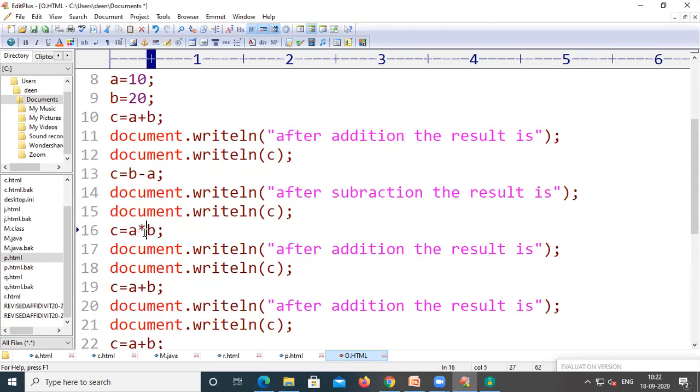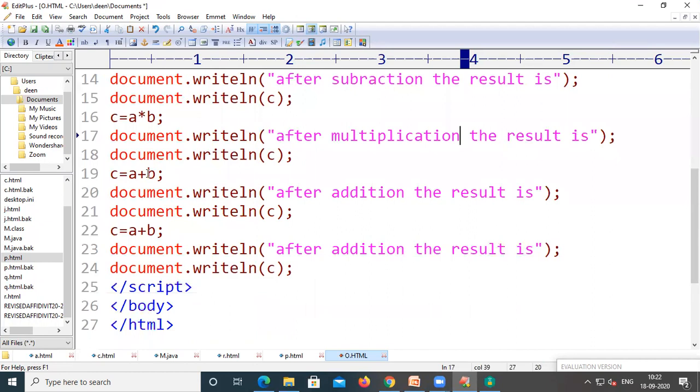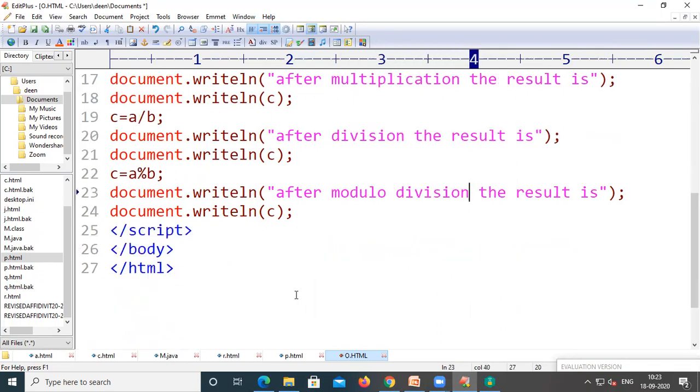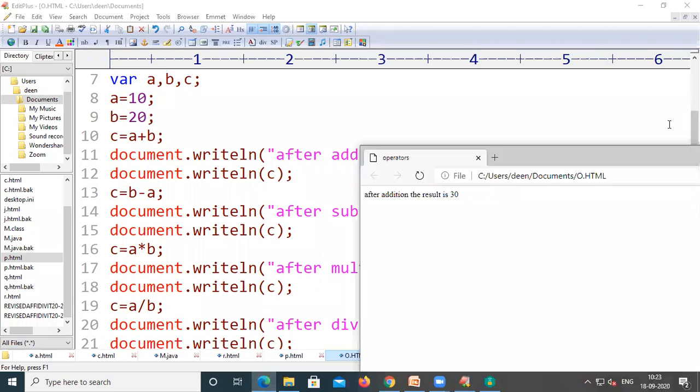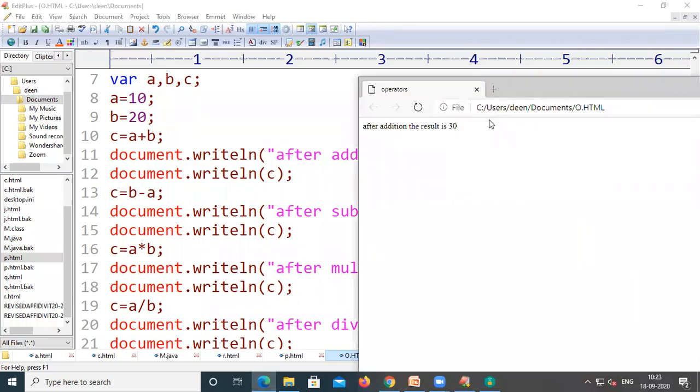Now I want to multiply the two values. So now I'm using "after multiplication, the result is". So here I'm going to divide. I'm going to change it to "after division, the result is". I'm going to use the modulo division here, and I'm going to write "after modulo division, the result is". Now let us save the code and make a refresh here. It will print the result of all the things.